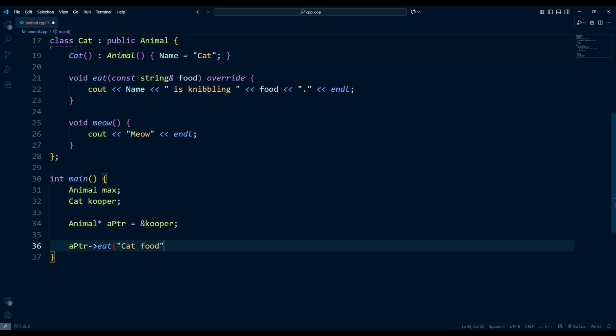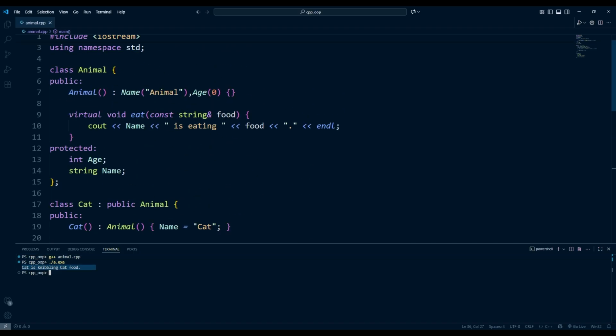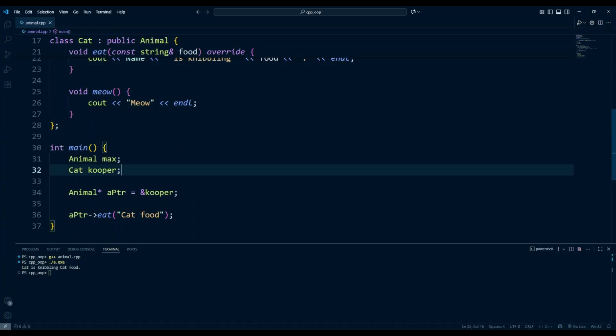Perfect. So now let's go ahead and try to run this code and see what happens. I'm going to show another example after this as well, so that you can really understand what's going on. So, cat is nibbling cat food. This decision to run this function instead of this function is made at runtime. Whenever I typed in the execution file, that's when the decision to run this function was made, compared to a compile time decision instead. So very key, very important.